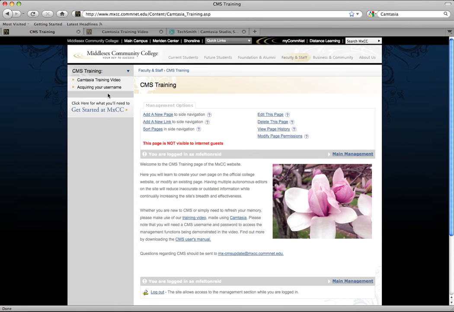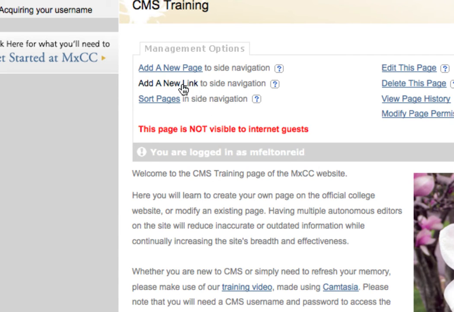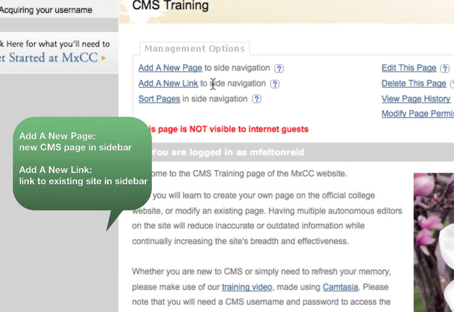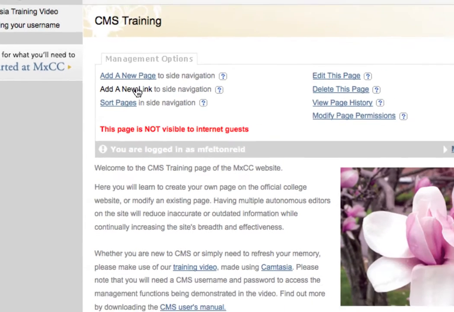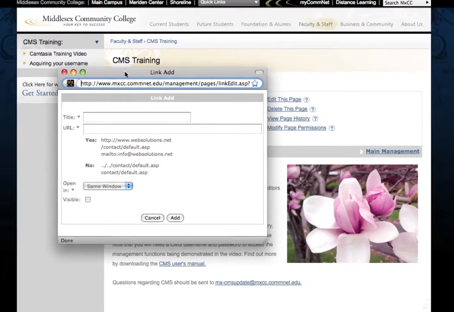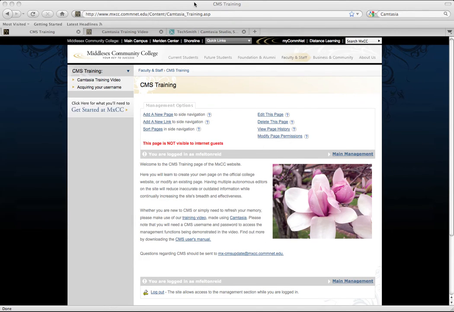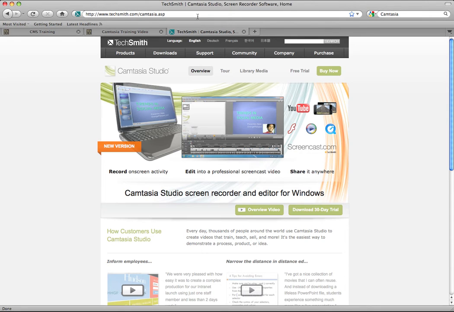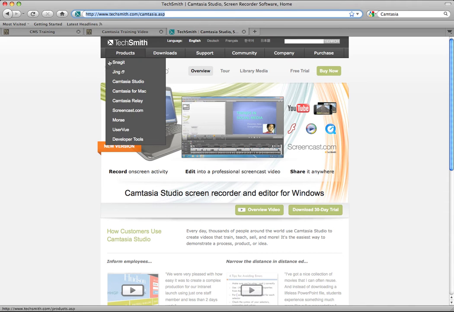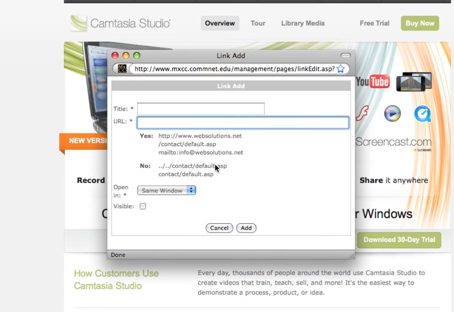So while the Add a New Page link allowed us to create a CMS page, we also have the option to add a new link to side navigation, meaning we can link to a page that already exists from the sidebar. This window should appear when you click on that, and just like when we added a hyperlink to the body of our text, the first step is to simply find the URL of the page to which we're linking. Copy it, and paste it into our link add window.